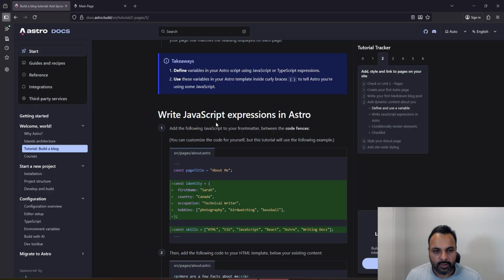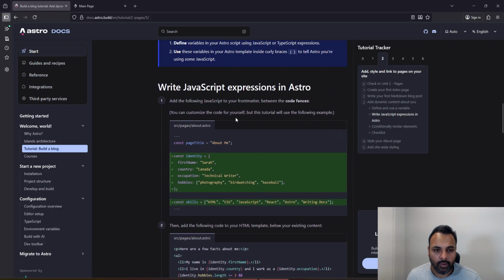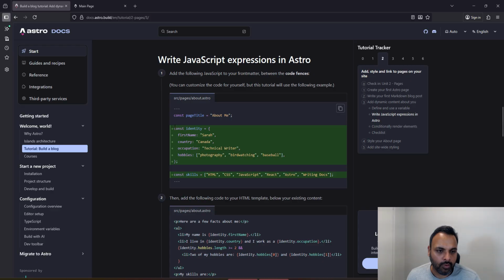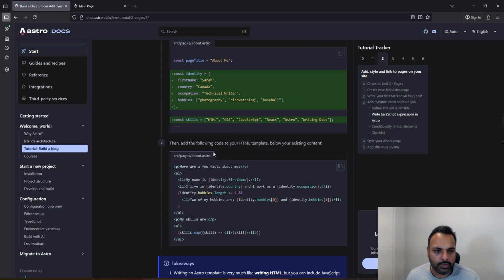Next, we have write JavaScript expressions in Astro. Add the following JavaScript to your front matter between the code fences. You can customize the code for yourself, but this tutorial will use the following example. Okay, so what is it? It's defining another const, and it has a bunch of values. We have another one which looks like an array.